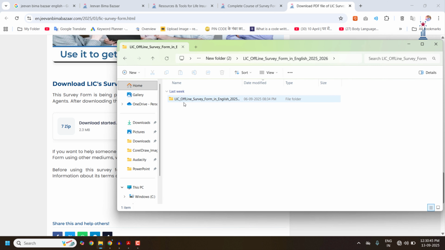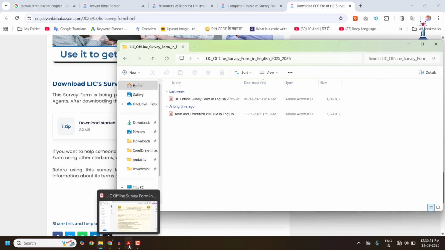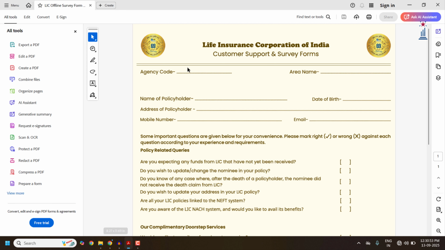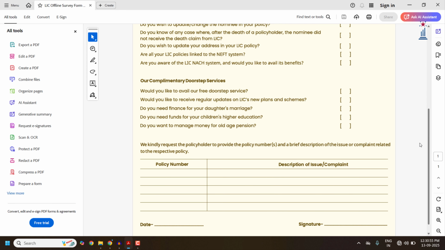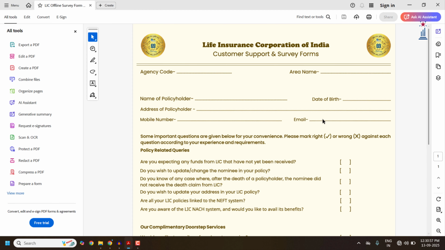Immediately, a new folder will appear. Double-click on this folder to open it. Inside, you will find the PDF file. Now you can print this PDF and start using it conveniently for your work.